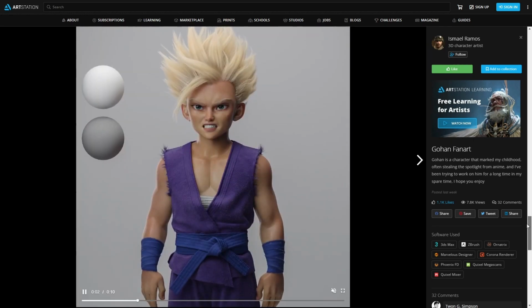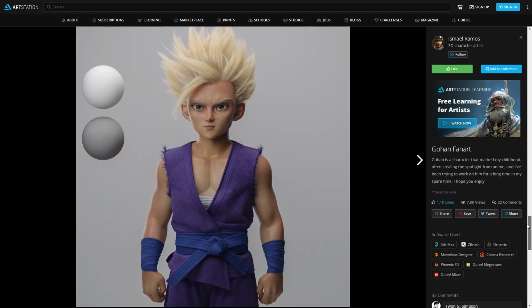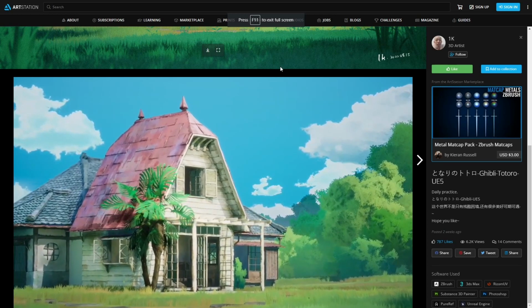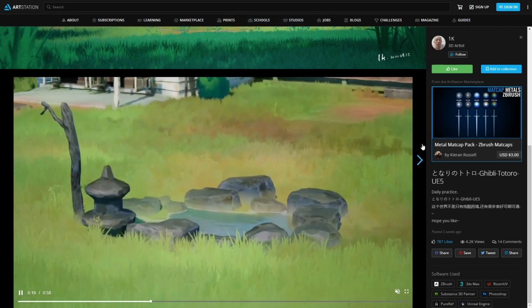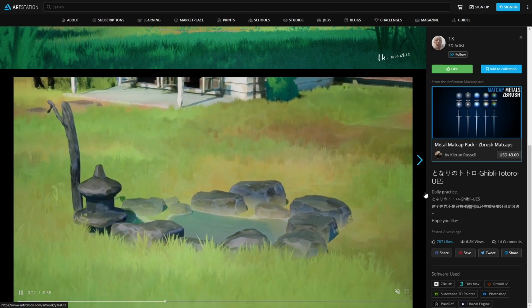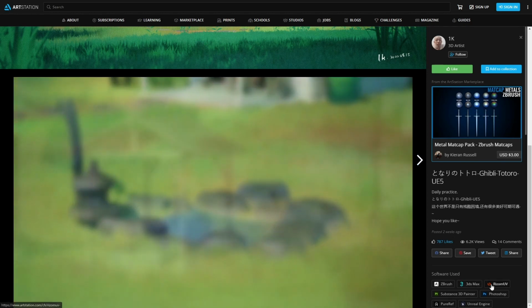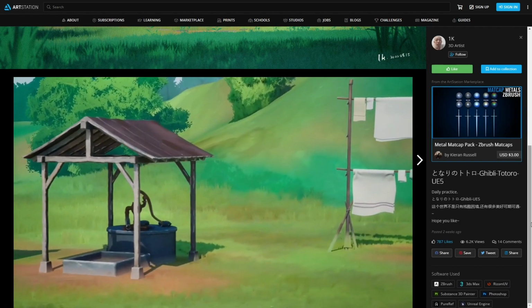He has some animation there, and yeah, pretty cool. This next project is also trying to replicate a fantastic work from Studio Ghibli with the movie Totoro, done in 3ds Max, ZBrush, Rise of UV, and final render in Unreal 5. Very nice and stylized work.